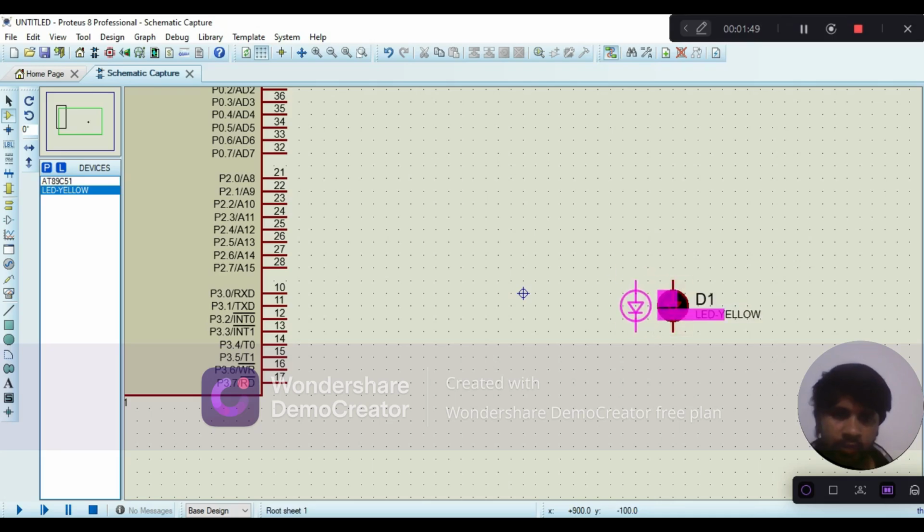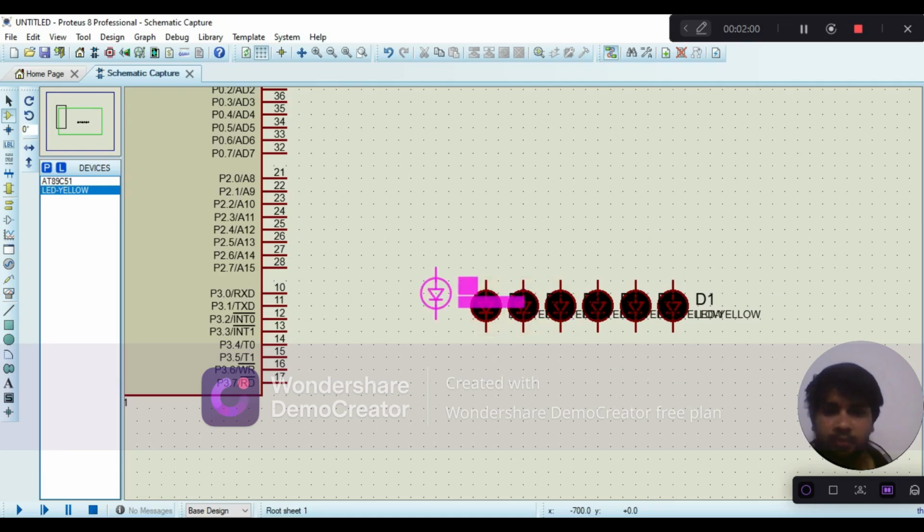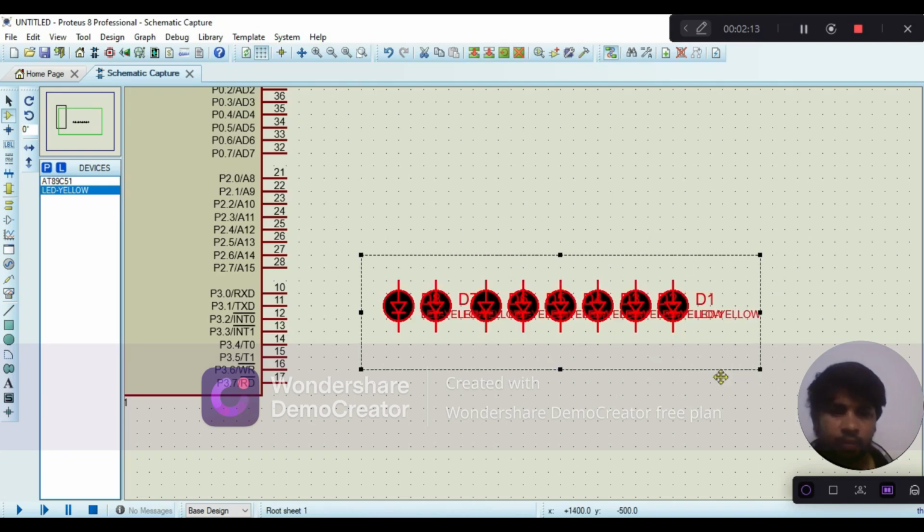When you are connecting LEDs to port number 2, generally LEDs can be connected in two ways: common anode method or common cathode method. We are following the common cathode method. So I'm taking 8 LEDs, and these 8 LEDs are connected to the 8 lines of port 2.